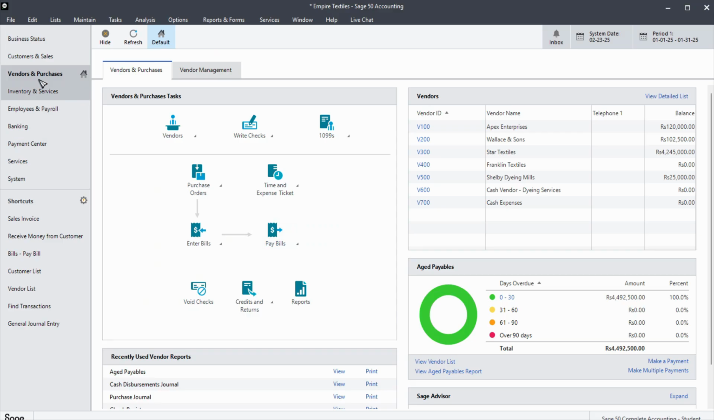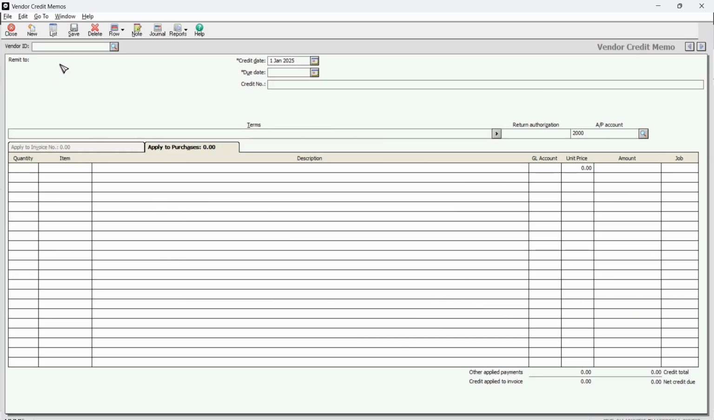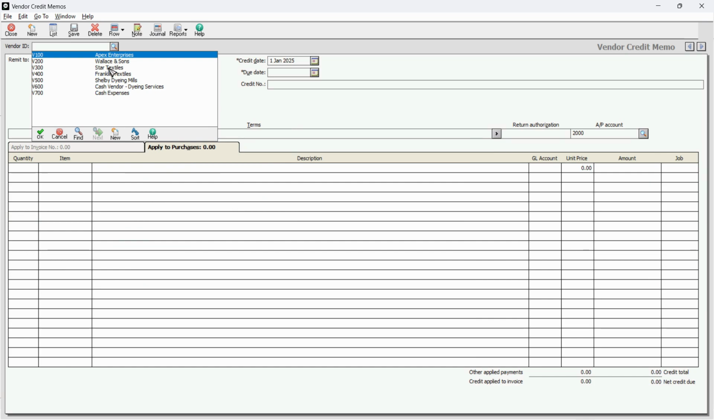So what we will do is just go to the vendors and purchases section. And from here, just click on the credit and returns option. And here, click on new vendor credit memo. And here, the format is exactly the same as we entered the purchase invoice, sales invoice, and all the other templates are pretty much the same. So purchase return is against Star Textiles. Let's select Star Textiles from here.